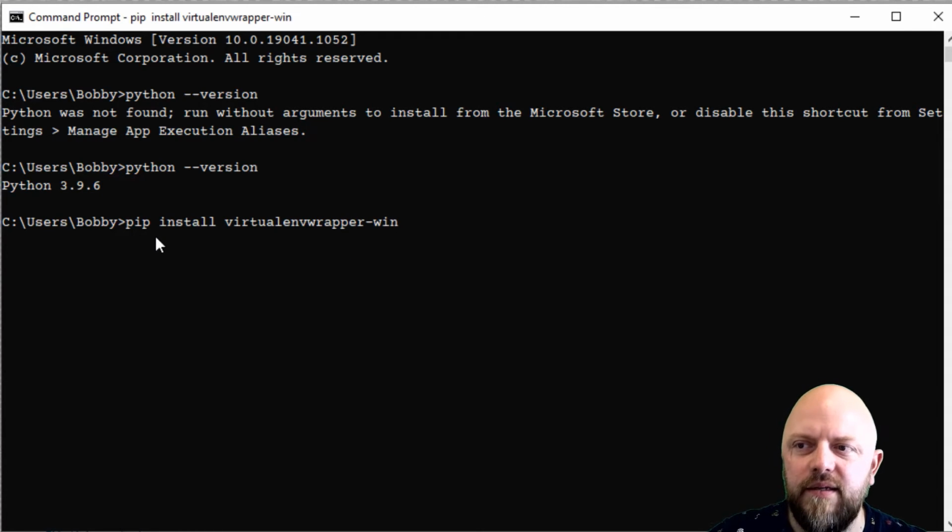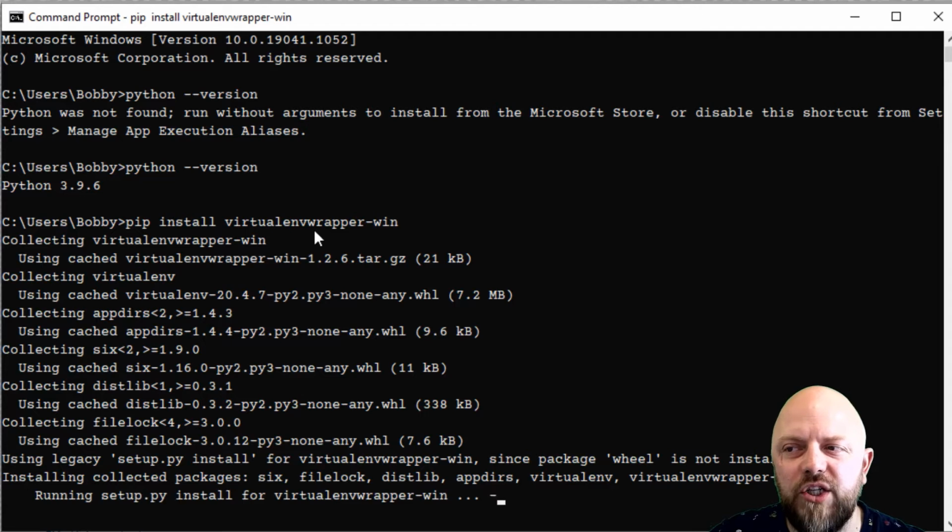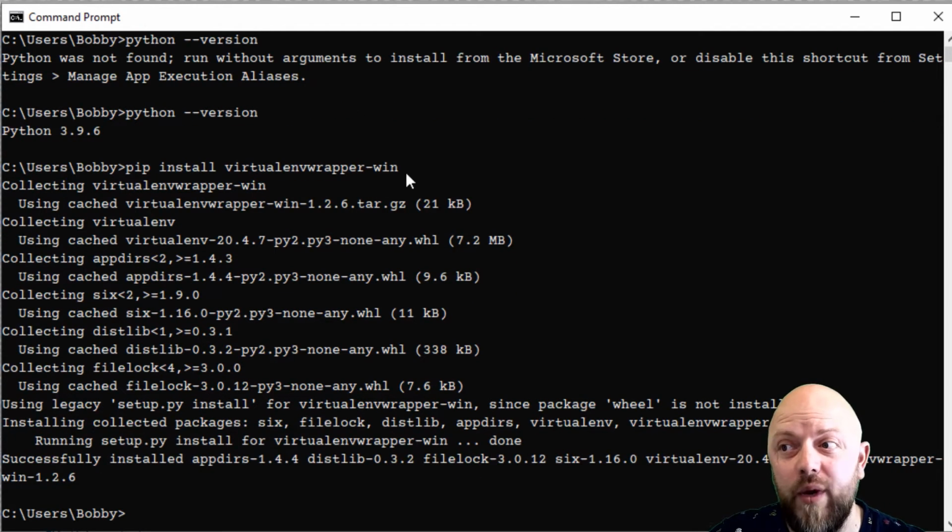Click enter. This will install Virtualenvwrapper-win in my case as a global library, so we can access this throughout our machine. And that's one of the reasons why we're doing this, because this now allows us to create virtual environments for each project that we are working on, so that when you start installing certain libraries to help you create projects or web applications, you can install them into their own individual virtual environment.